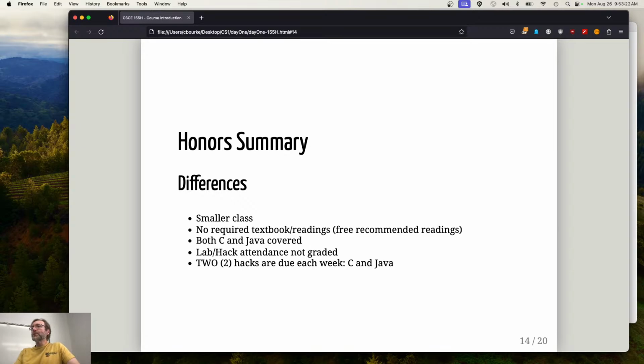The other difference is there's no required textbook. Those in the main section will be paying $60 for the Xi books just to make sure that they're on task. Both C and Java are covered, and the hack attendance is not graded. And then there are 2 hacks each week due instead of 1 hack. So a C version and a Java version.